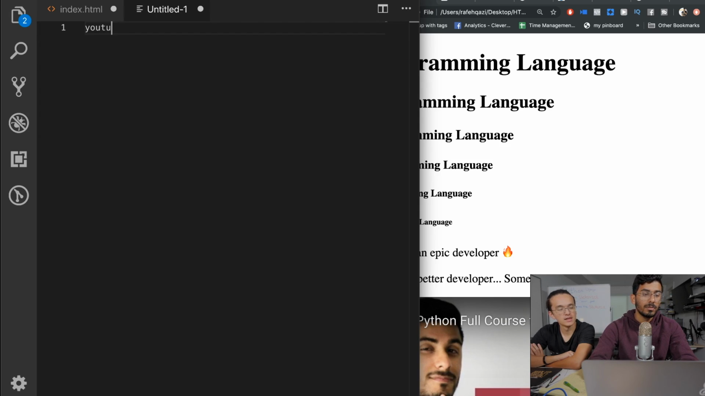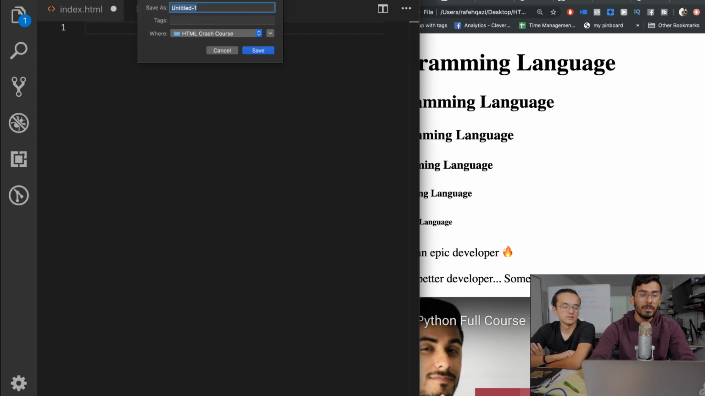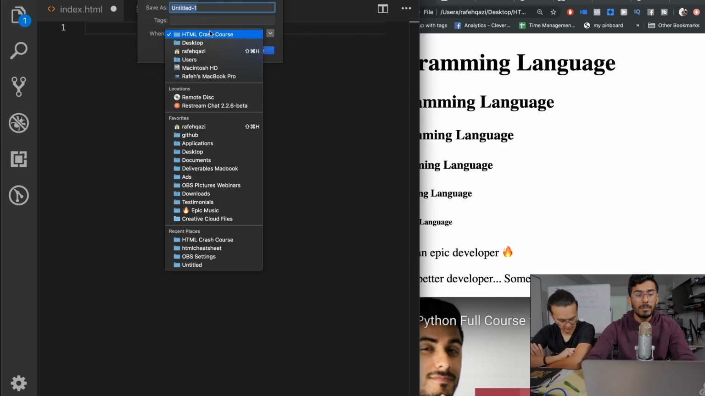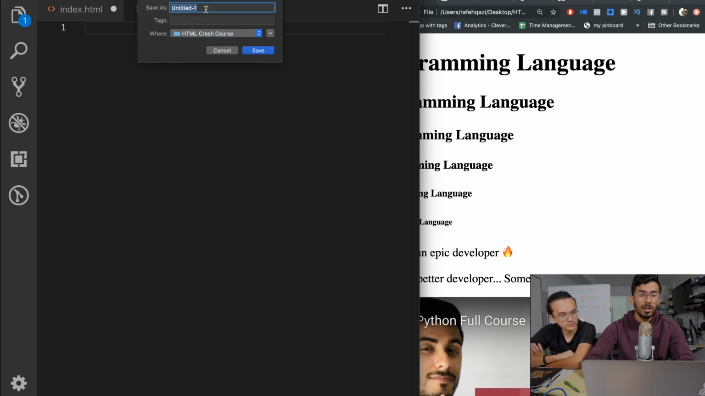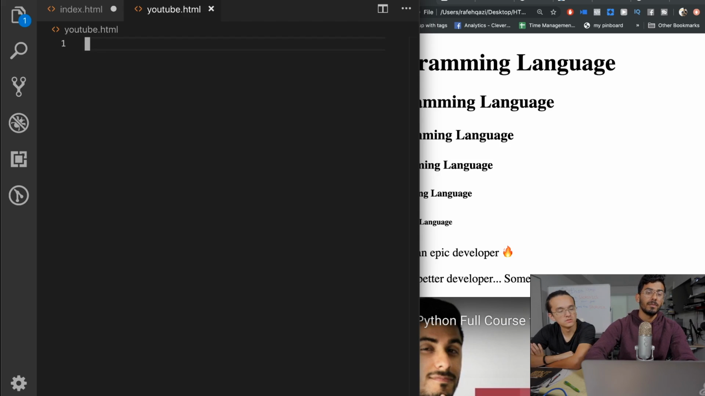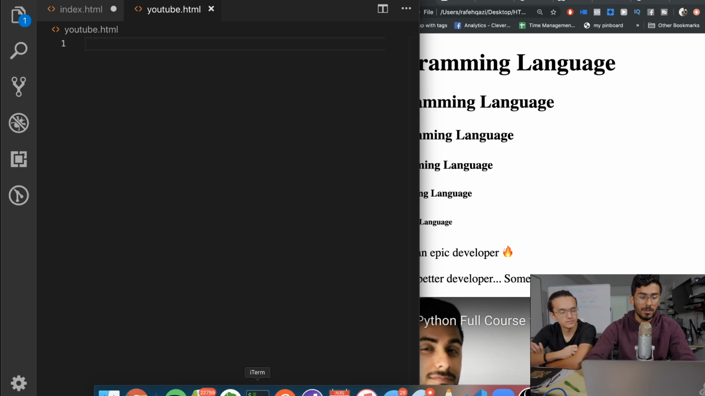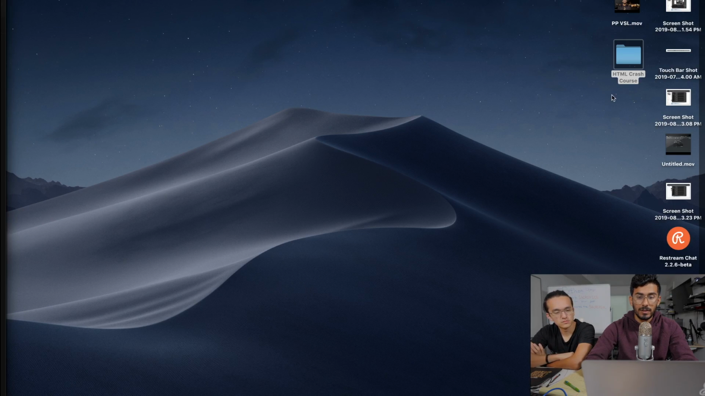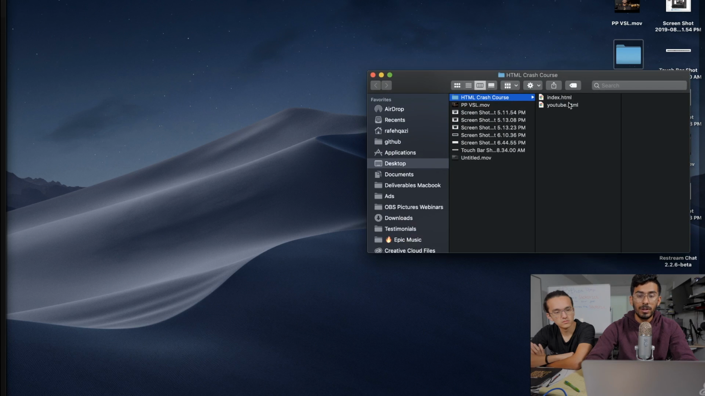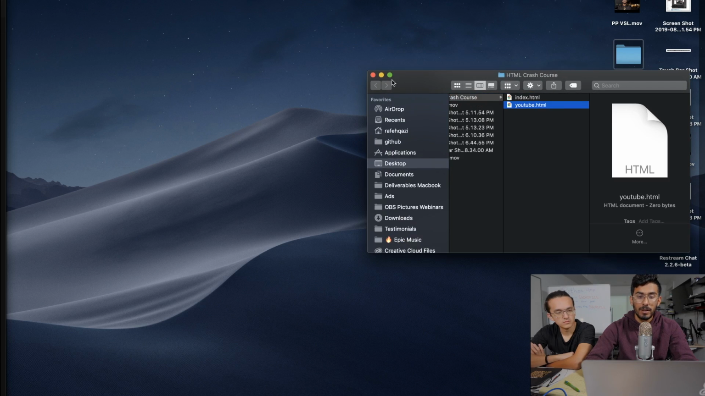Let's hit save on it, Command S, and I'm saving it in my HTML crash course folder, and I'm going to call it YouTube.html. It should have this HTML symbol next to it. Maybe yours might not, but it should have that extension at least. Now, if you click here, you should have YouTube.html like that.